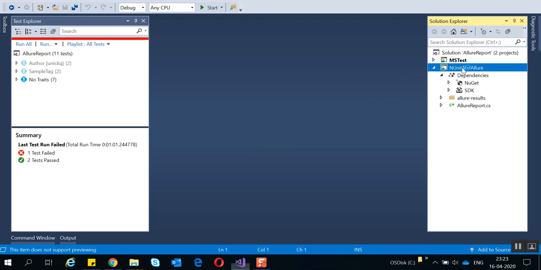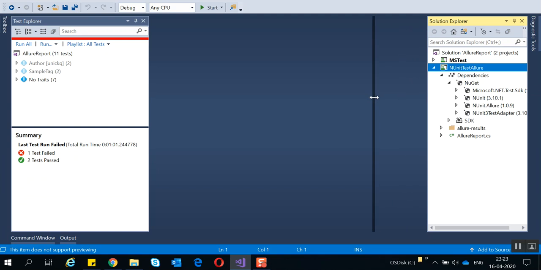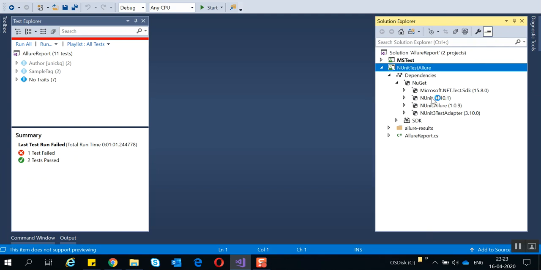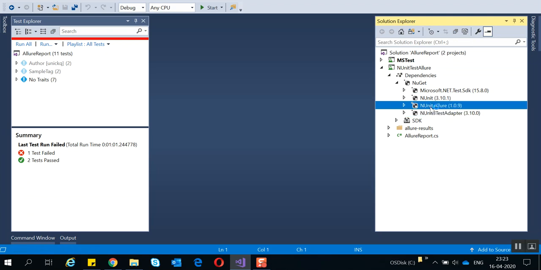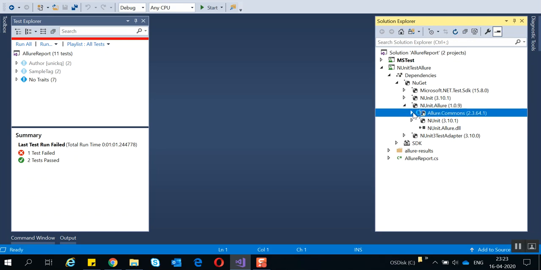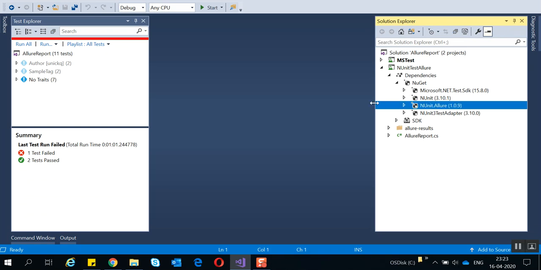So this is the NUnit project that I have created, and you need the Microsoft .NET SDK, which will be automatically installed, and NUnit and NUnit 3 test adapter. One more thing you need is something called NUnit.allure. When you install this NUnit.allure, Allure.Commons will also be installed along with that. So these are the main two components that we will be using for the NUnit Allure reporting.